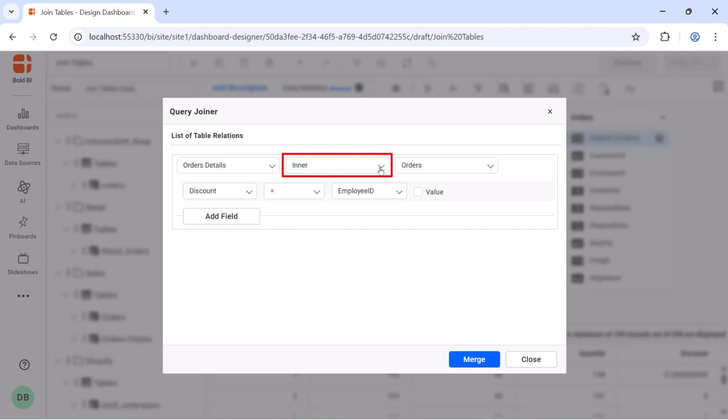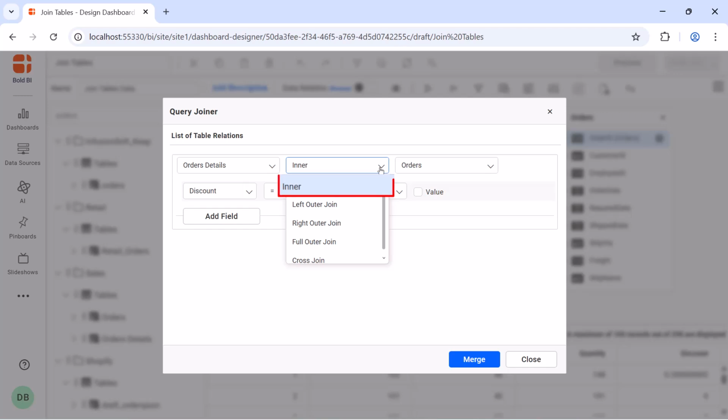The center drop-down list represents the join condition, and you can add multiple join conditions by clicking the Add Field button. The join conditions in the join drop-down include inner join, which returns records from two or more tables where records match in both tables. Left outer join, which returns all records from the left table and any matched records from the right table. If there is no match, the result will be null from the right table.